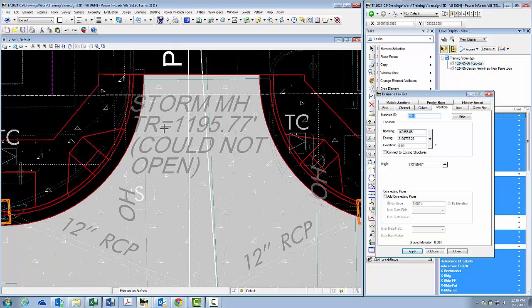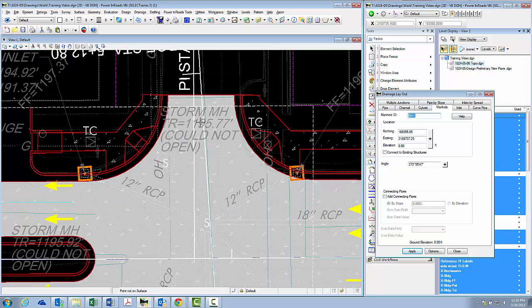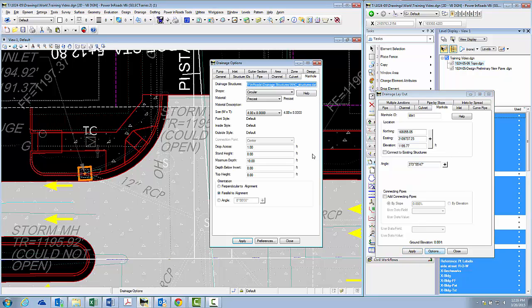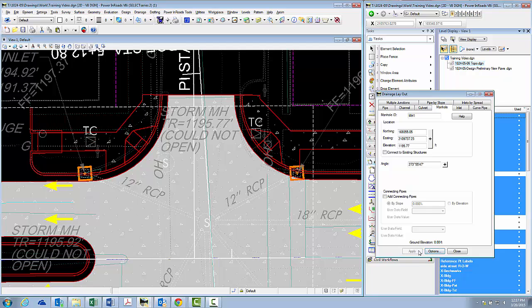Now I need to find the leader line that annotates that manhole. See this storm manhole? So it gives me the topograde elevation. So I'm going to type that in, 1195.77, and options to select what type of manhole. 4x8, that's fine. Circular. Apply, close, apply, and there's my manhole.